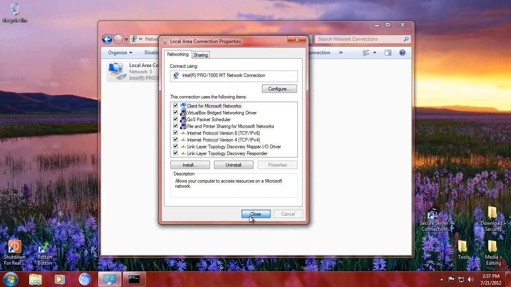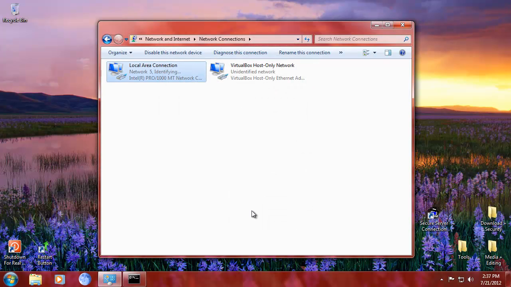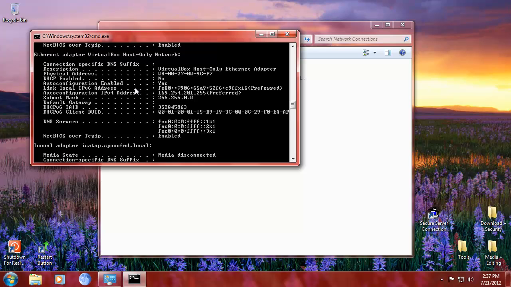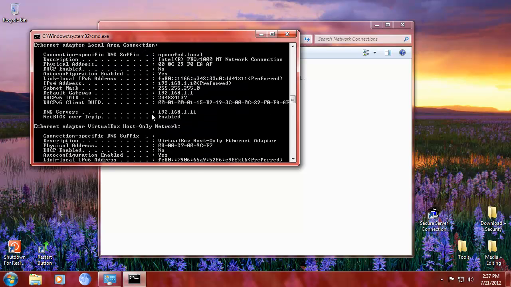Now we need to wait a while because it's restarting everything. As you can see here, it's restarting, booting up. Alright, there we go. So now we can check again if everything is set up correctly. DNS server is now 111, the gateway is the same, we got 10, no DHCP. And the DNS suffix, as you can see here, is now spoonfed.local.